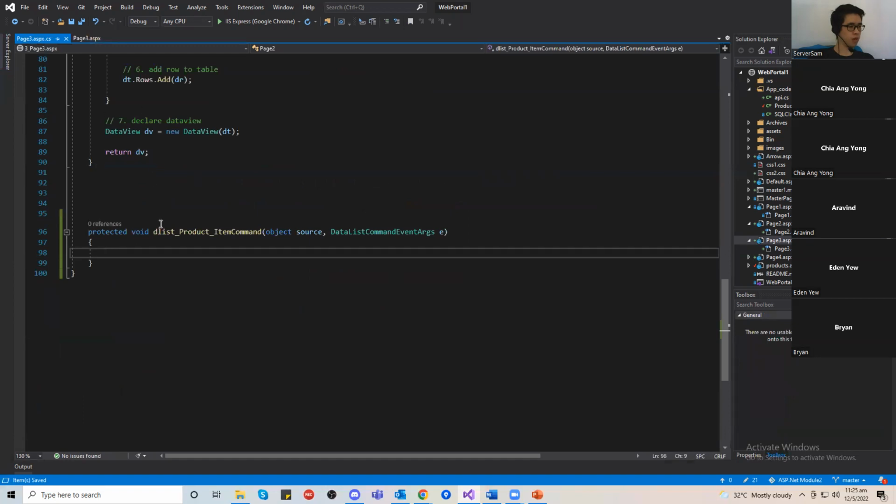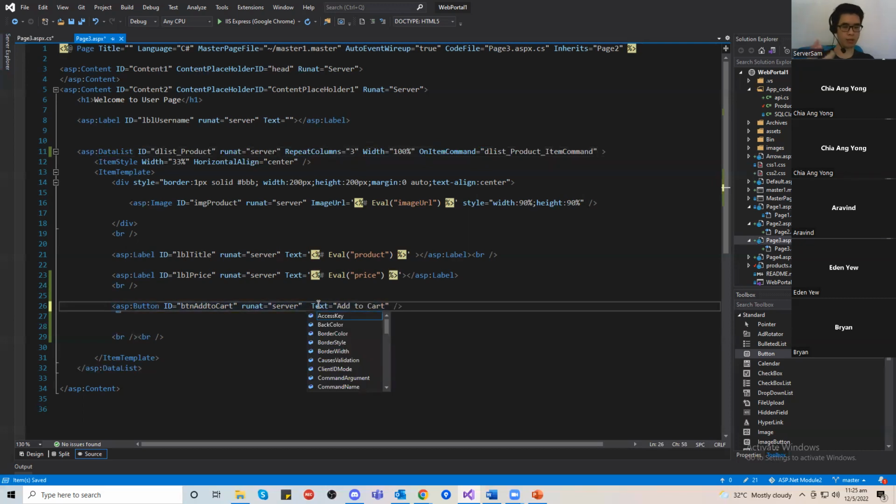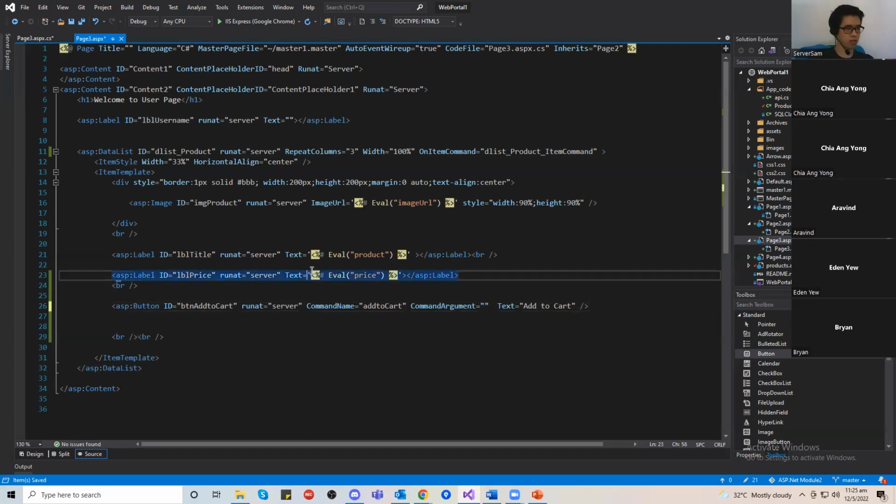So on item command, what happens is this. Whenever you have, let's say, a button, you need to fire a sort of command. Let's say I want this thing to happen when I click the button. So the command you call is declared by command name. Let's say you name it add to cart. Later we'll use this. The second thing you need to declare is your command argument. This is the value of the data table that you want to pass back into the CS file.